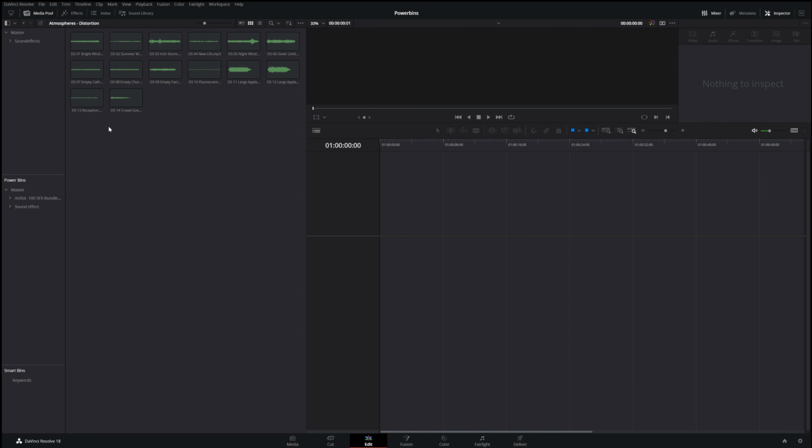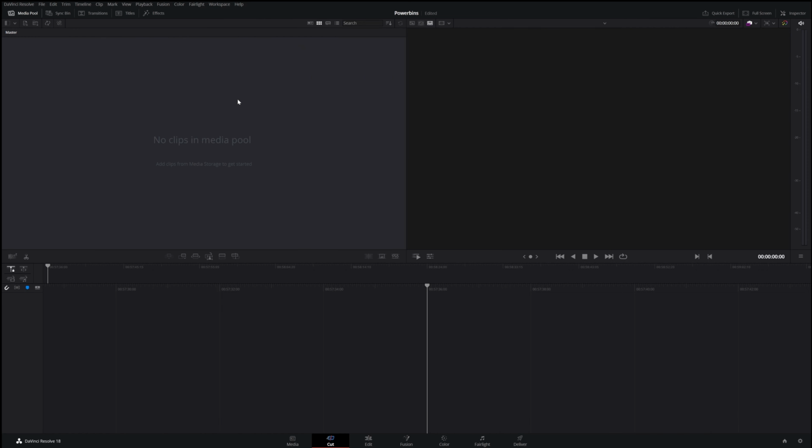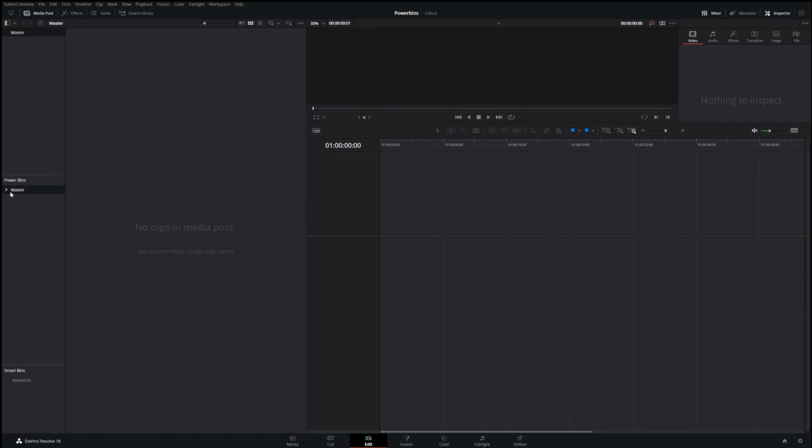So let's restart DaVinci and let's see what we saved in our PowerBins. So I created a new project, go to the edit page, and right up here you remember, boom, we imported these sound effects. But what can you do more?